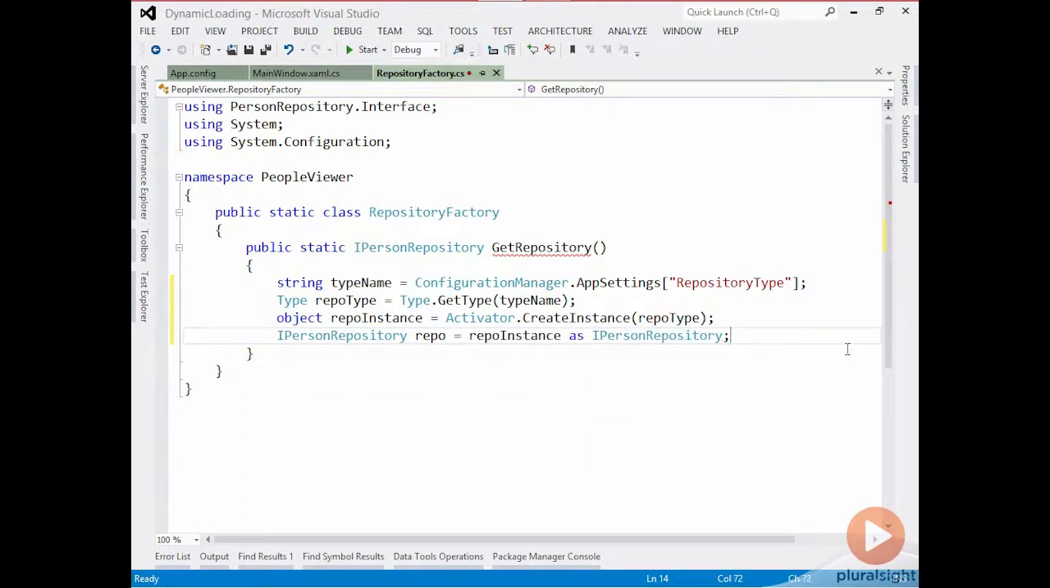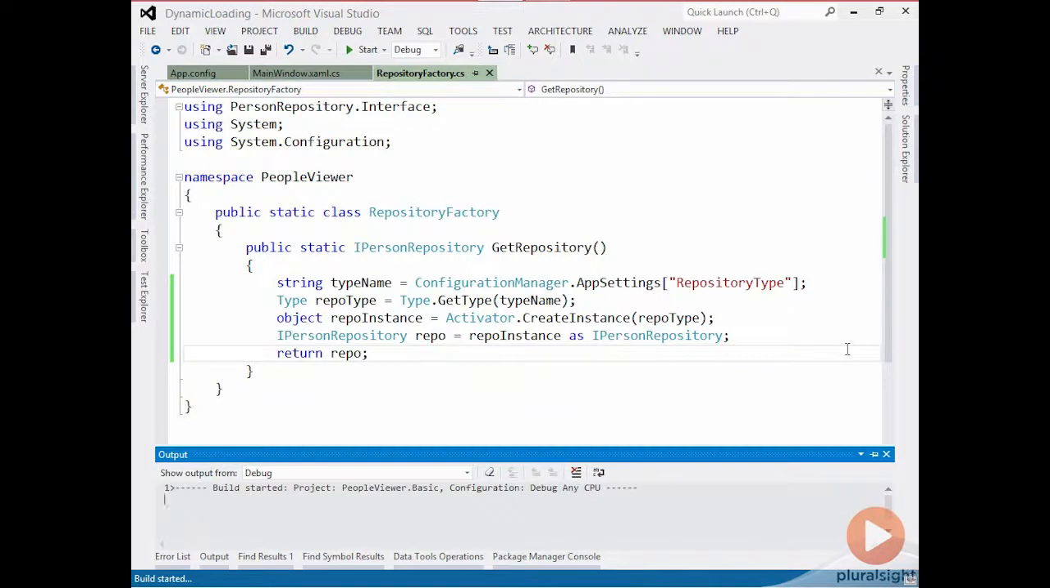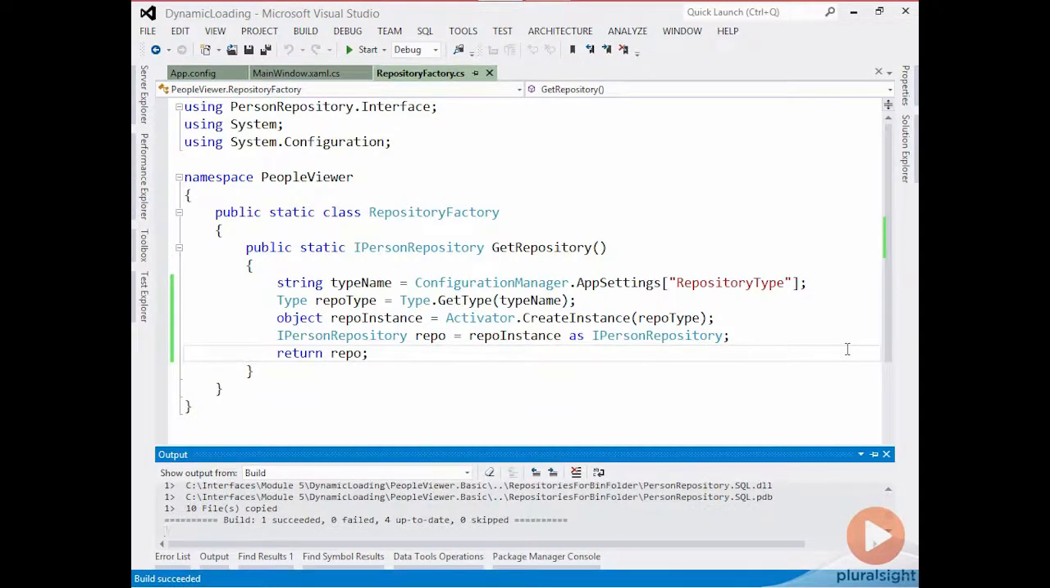Now when you use the as statement, if repo instance happens to be something else, not an IPersonRepository, this will just return null. And then we just need to return our IPersonRepository instance. Let's go ahead and build and make sure everything's happy there. And we have a successful build.